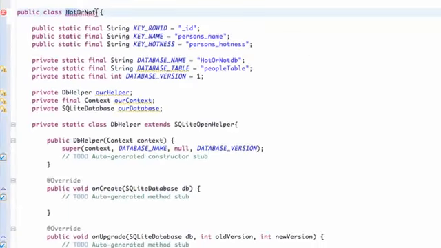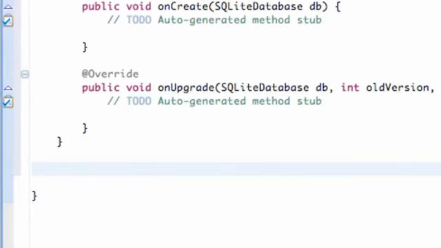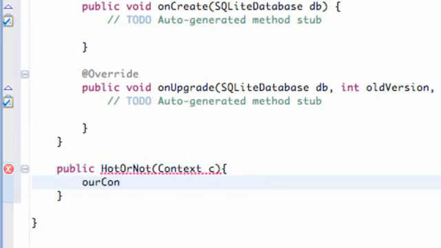We need to add a constructor for our whole public class called hot or not, and it's basically going to get the context that's being passed into this class and just set it to this private variable so we can work with it that way. So just go below our database helper class. We're going to set up a constructor that's going to be public, and we're going to say hot or not, and it's going to take in a context which we're going to call c, and all we're going to do is set our context, which is the context of this class, equal to what's being passed in.